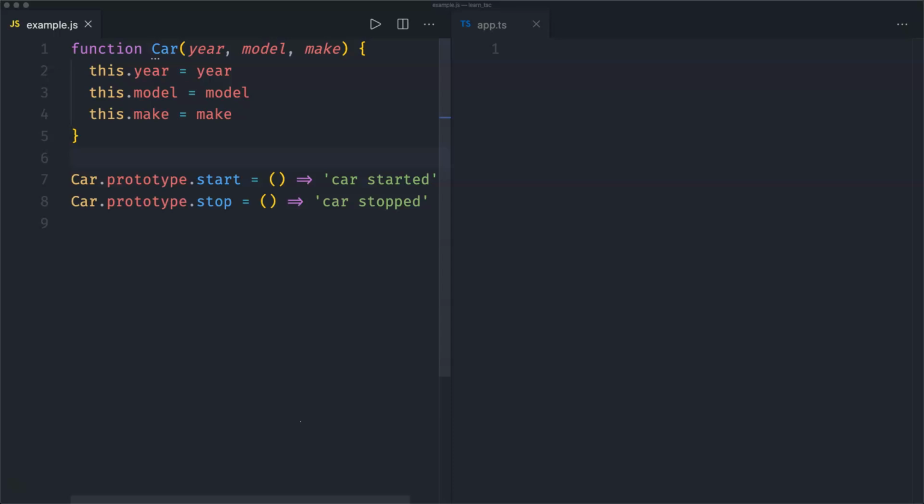So what I have here is an ES5 object constructor for a car that takes in 3 properties: a year, model, and make. It has 2 methods on the prototype, a start method and a stop method. What I'd like to do is convert this to the newer ES6 class constructor syntax and write it in TypeScript.